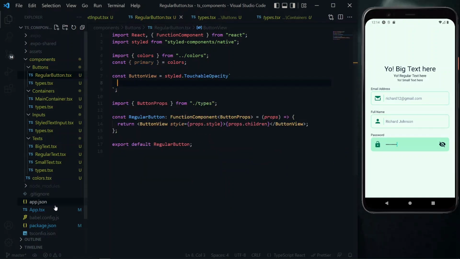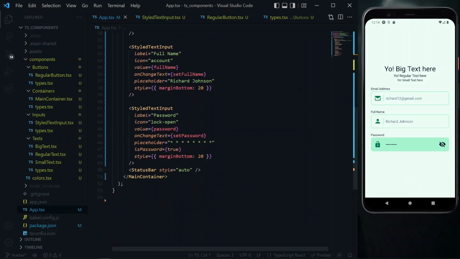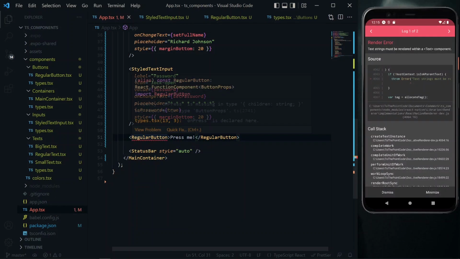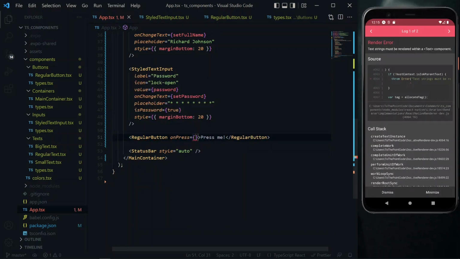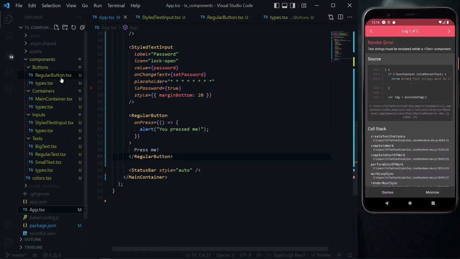Now to see our progress, let's go to our app file and import our button. And then below our last text input, we'll put our regular button. For this, we'll pass a value as press me, and then we need to pass an onPress property. So this I'll pass a function and just alert something. Now we can go back to the regular button and continue.